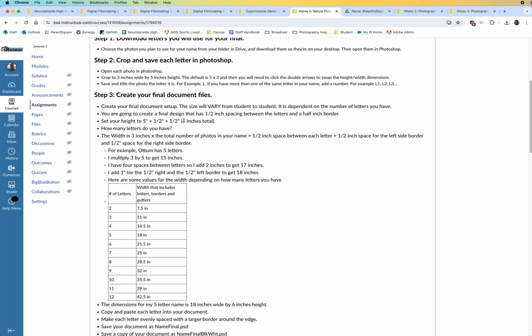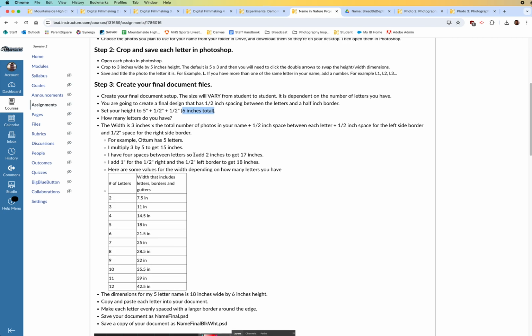The bottom line is you're going to make a 6-inch height, but the width depends on how many letters you're going to use. And there's a way to formulate that, but I've given you a chart to follow. So my name is Jason, JASON's 5 letters. I'm going to make my width 18 inches. Hopefully the number of letters in your name falls somewhere in this chart. You'll notice that each time you go up, it's just another 3.5 added. So if you went to 13 and added 3.5, that would be 46 inches wide and still 6 inches tall.